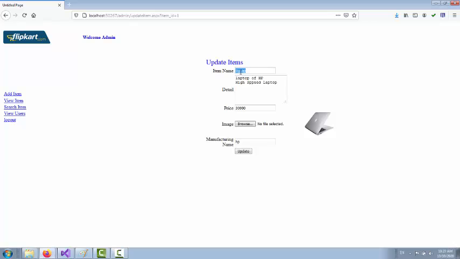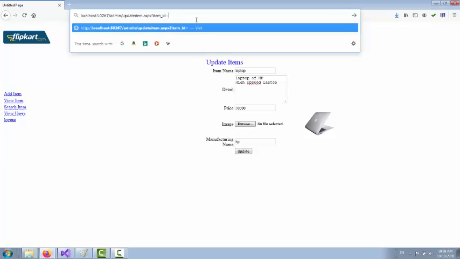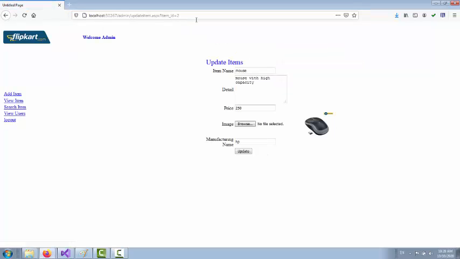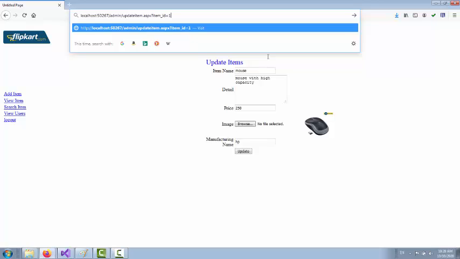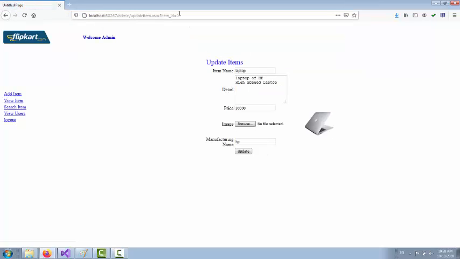Here we have the item name, details, price, image, and manufacturing name, and you can also check the URL. Here we created the new page, update item.aspx, and the query string is item ID equal to 1. So here we pass the item ID. If we pass 2, then the second item will appear. If we pass 1, then the first item will appear. So you can see, when we change the item ID, all the data also changes. So this data is based on this particular item ID.